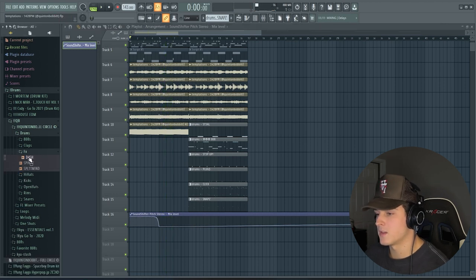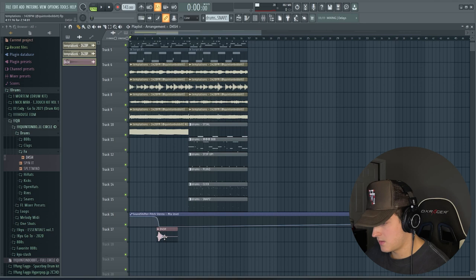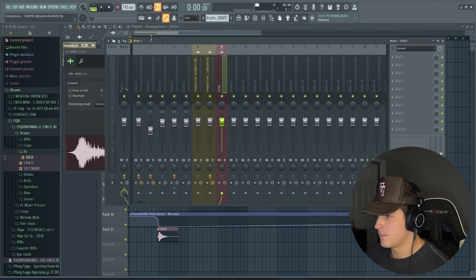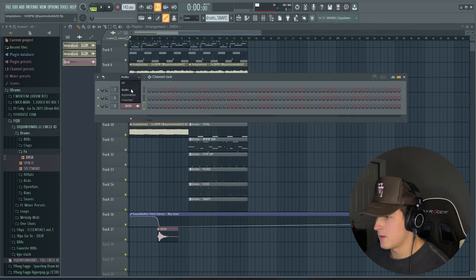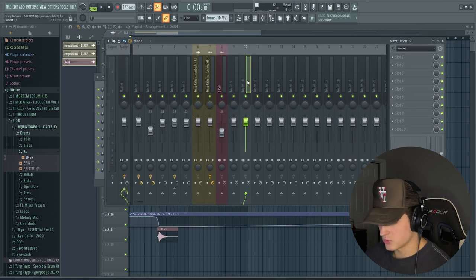We're going to grab this effect from my kit called Dash, and we're going to throw it right here. Just going to track that out and bring down the volume a bit. We're also going to route all the drums to a mixer track. Do this just by hitting Control Shift L.